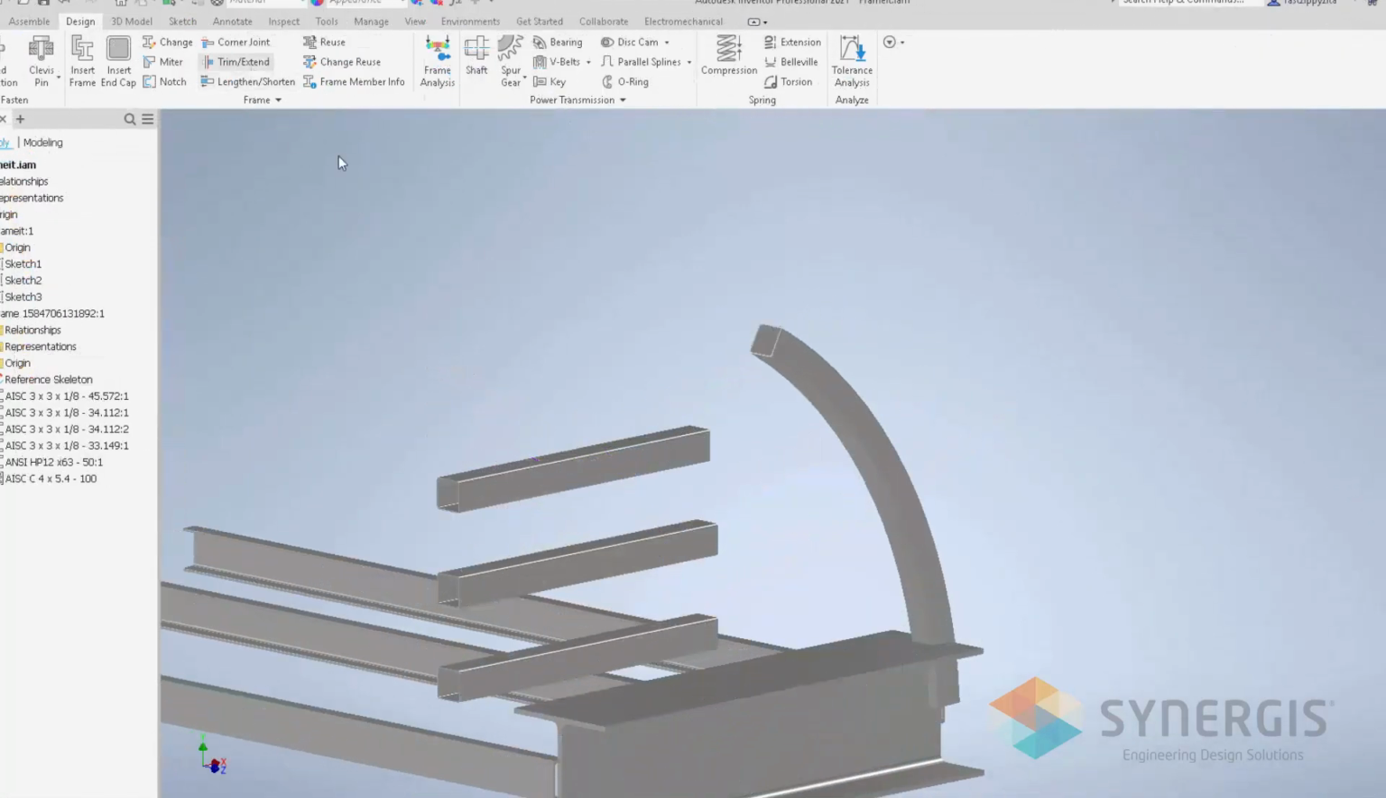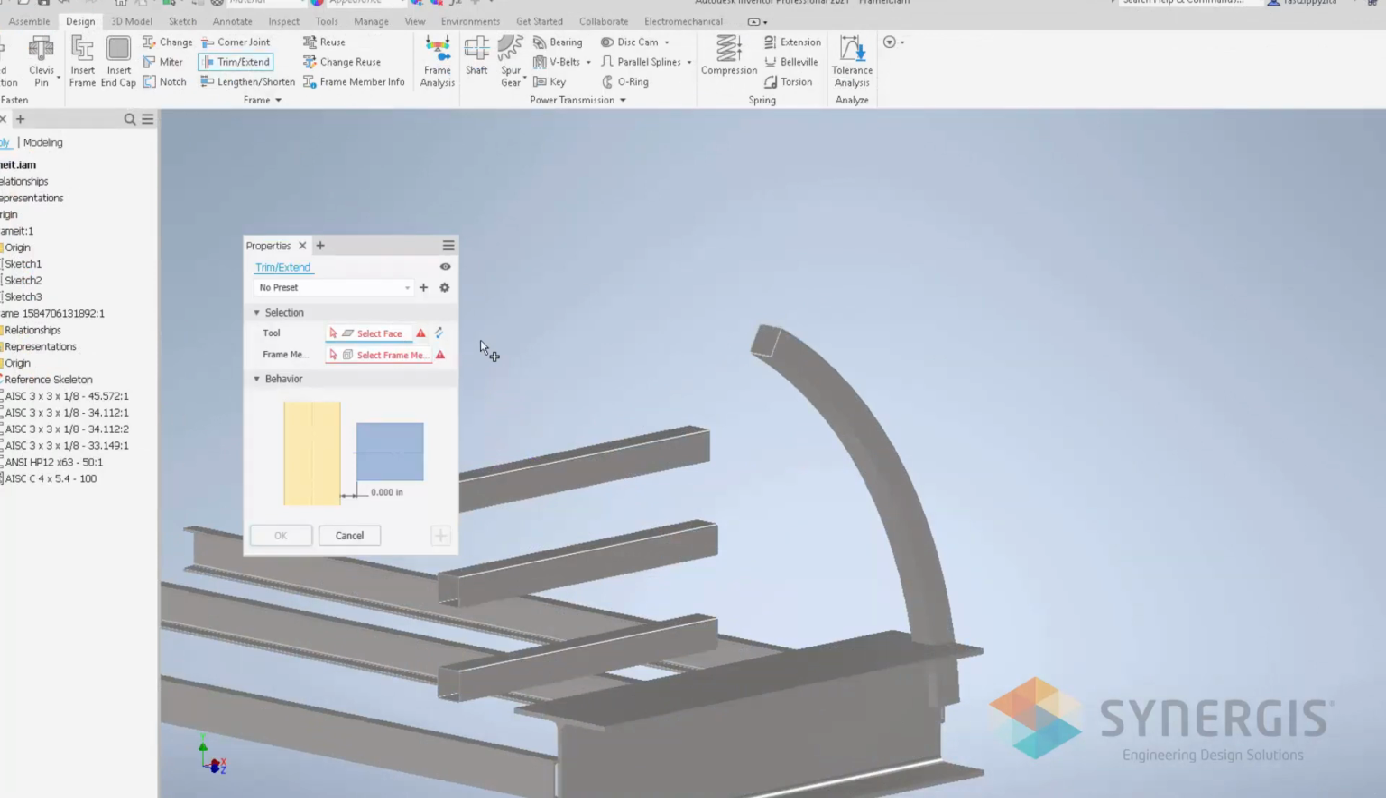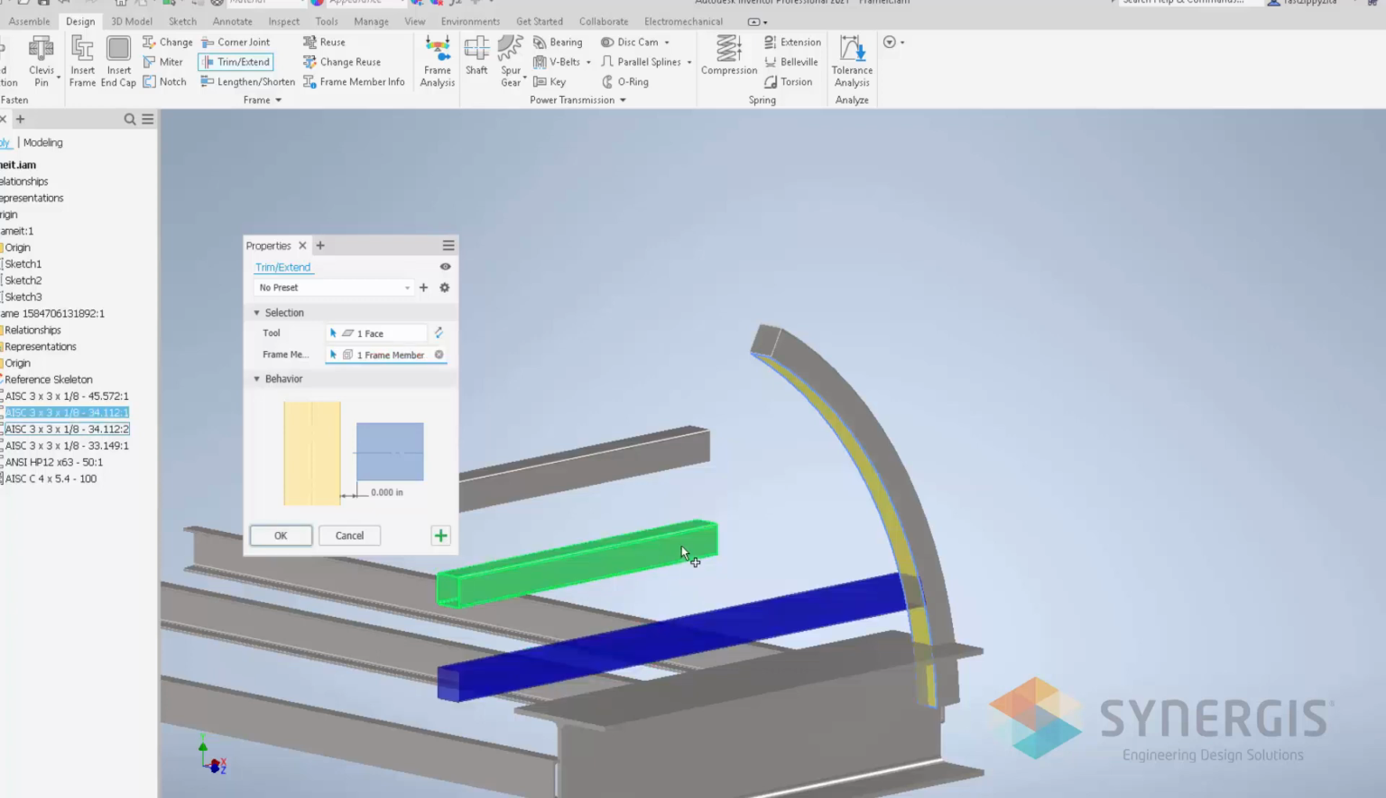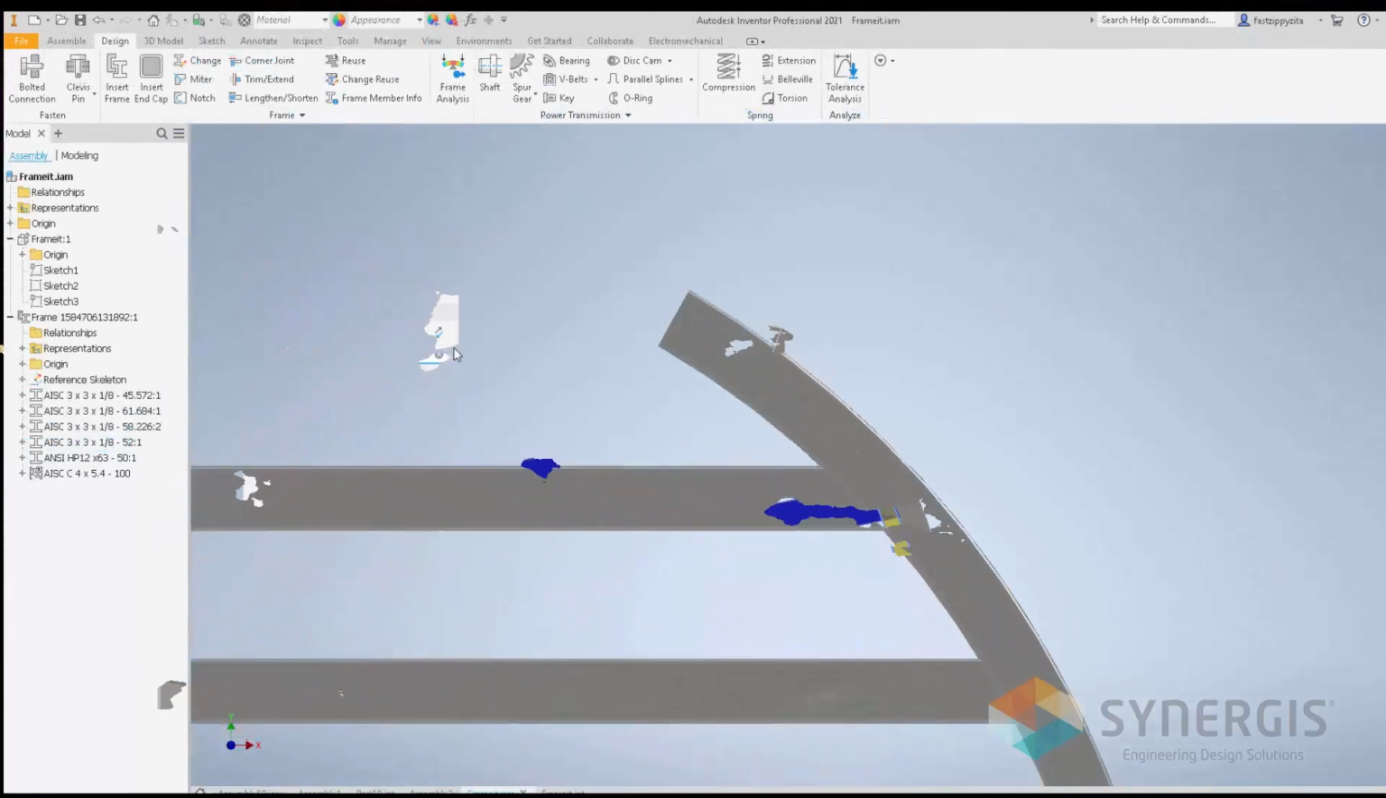The trim and extend function within Inventor Frame Generator has been updated for 2021, allowing the tool or the members to extend or trim to a curved surface. So in my feature, I'm going to select this curved surface as my tool, and then I'm going to select my members to trim or extend to that curved surface. Now, when you trim or extend to a curved surface, it's not actually trimming or extending the end to be part of that curved surface.